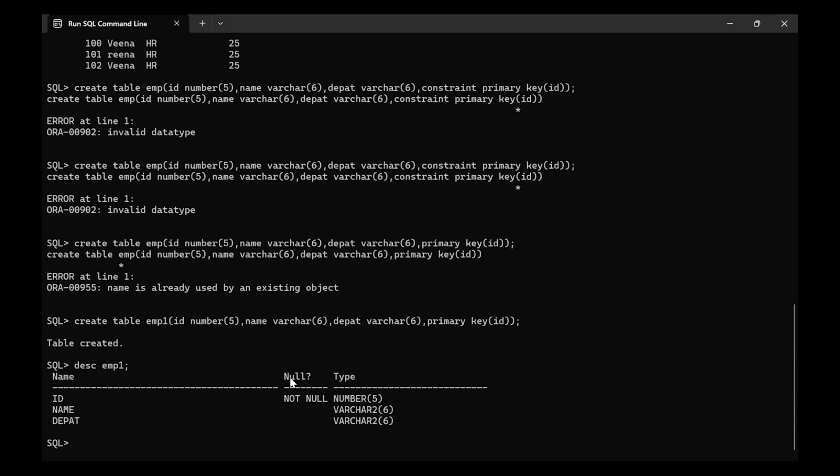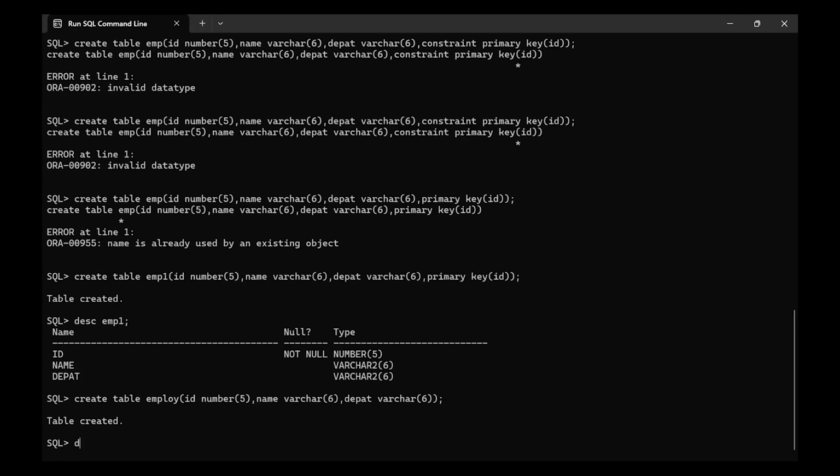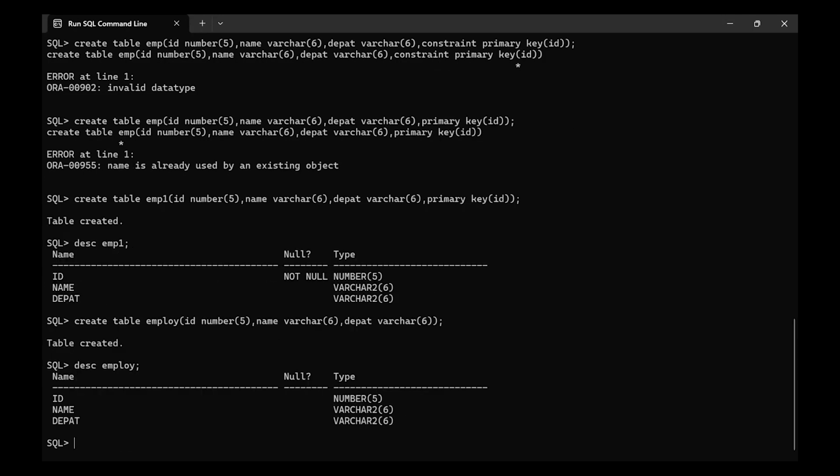Now there is another way of declaring a primary key. Suppose you have created a table. Let me just create a table once again, using the same one. Let me remove this ID, so I am not creating a primary key at all. Let me change the name to employee 1 and create this table. Okay, table created. Let me describe. This is my table, and as you can see, I have not declared any primary key.